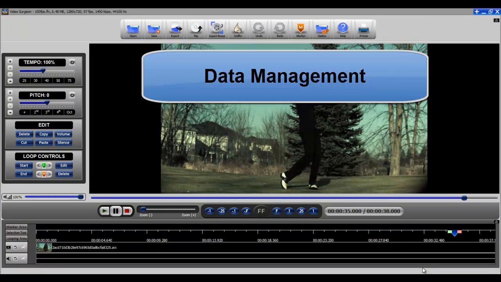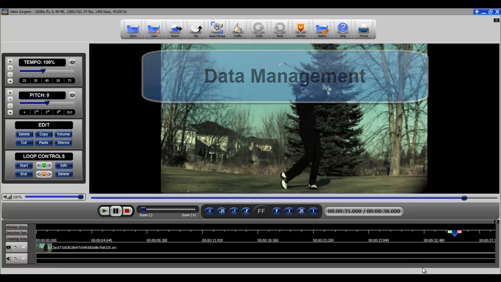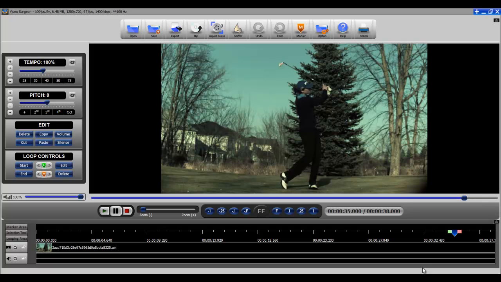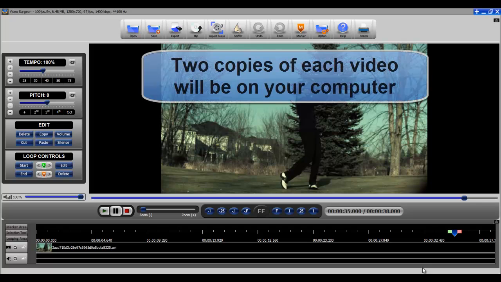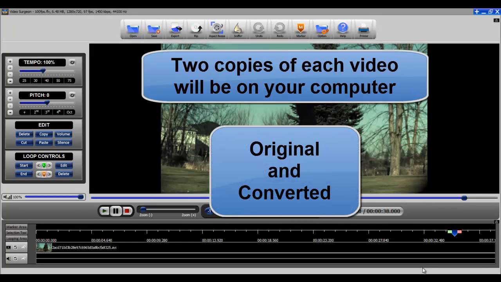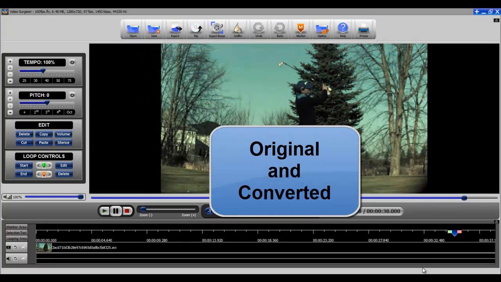This video tutorial is on data management. VideoSurgeon 2, like its counterpart VideoSurgeon 1, must convert all files that you open to an internal video file format. This means that you'll have two copies of each video on your computer, the original one and the converted one.